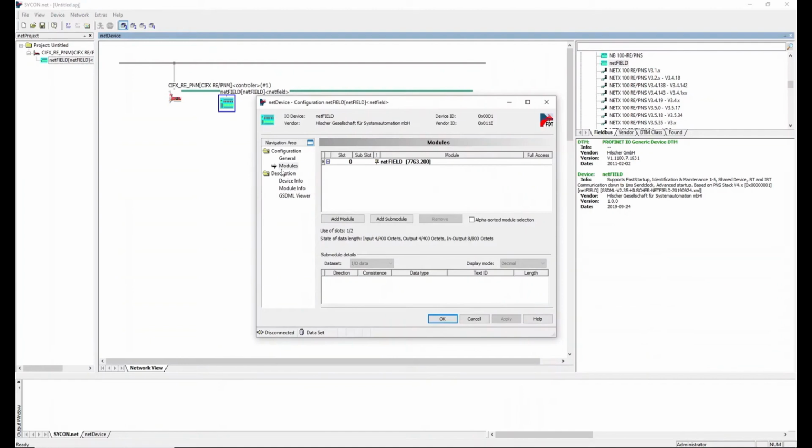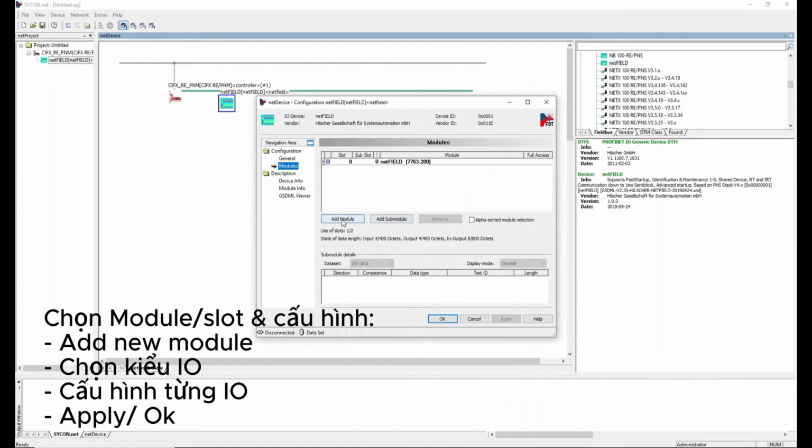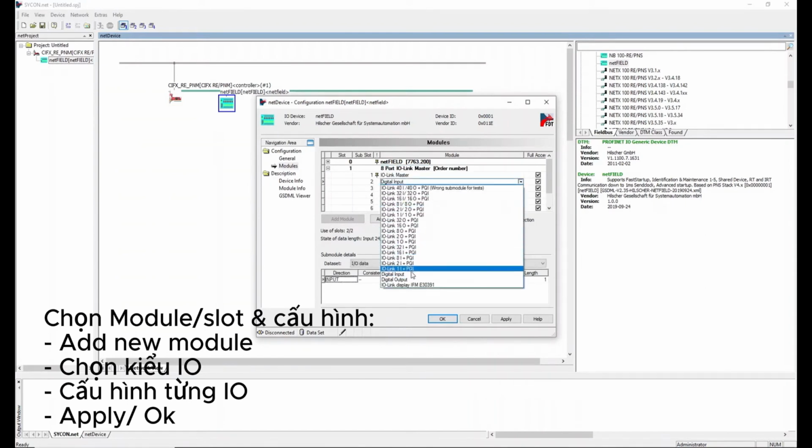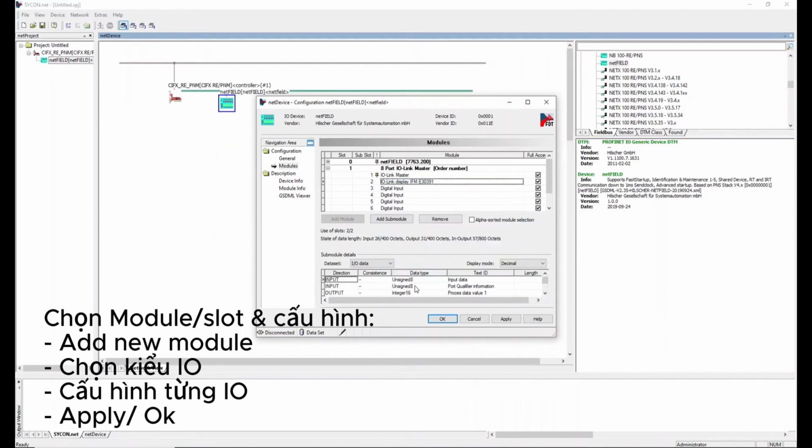Select the module configuration and add a new module. Since this is an 8-port IO-Link master gateway, select the fitting module. Open the subslot configurations and change the port where the IFM IO-Link display is located. In this case, subslot 2 needs to be selected. The IFM display is already available in the GSDML file. That's all that needs to be done in the IO device configuration.